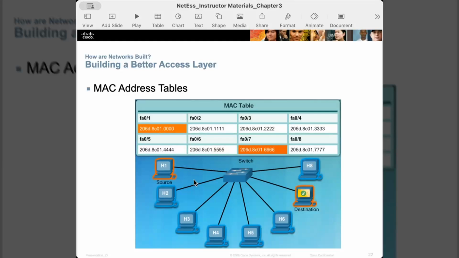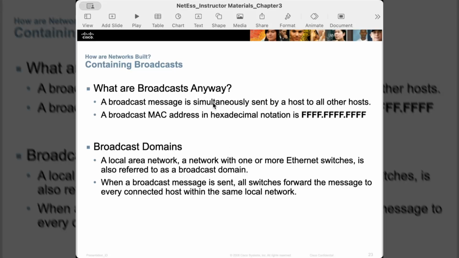Now, what if the MAC address of a particular host is not registered on the MAC address table? That is where broadcast comes in. So a broadcast message is simultaneously sent to all hosts on the network, and the broadcast MAC address looks like this in hexadecimal notation. You have F all through. Now we mentioned broadcast domain earlier. So a broadcast domain is just a simple network.